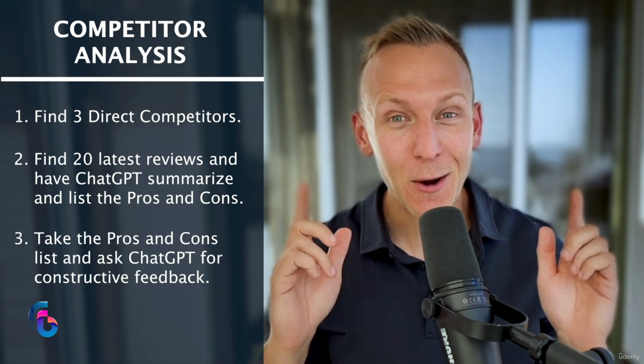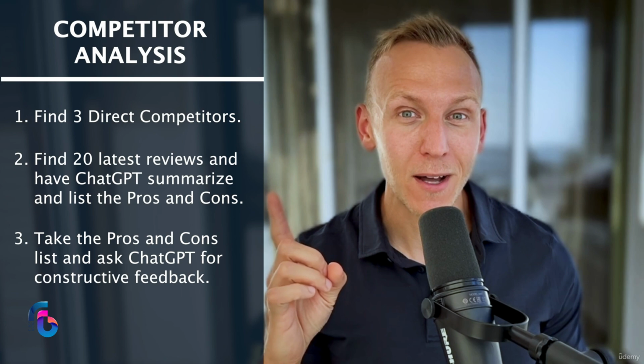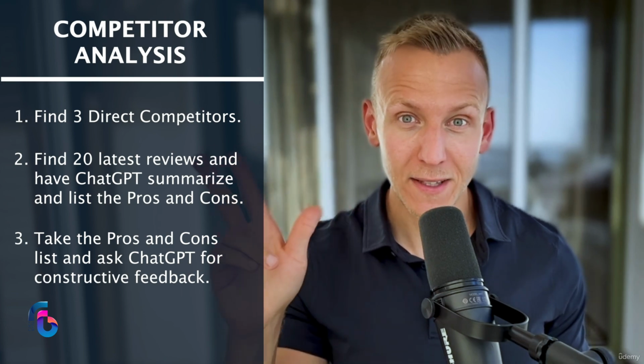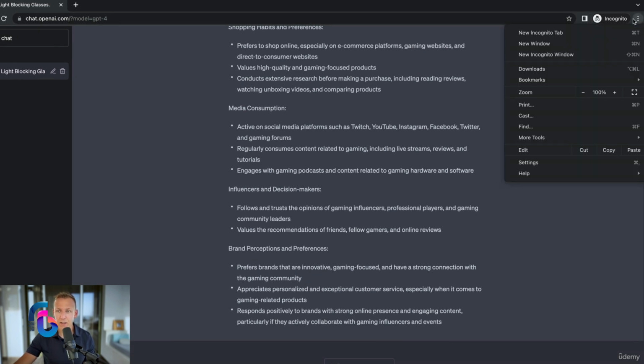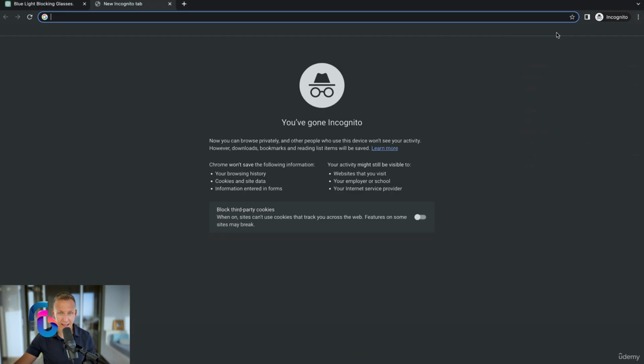We're going to go through it right now, starting with step number 1. We're gonna find our top 3 direct competitors. So the first thing we're gonna do is open our browser, and then we're going to go into incognito. If you're using Chrome, just click on the 3 dots here and then new incognito tab.